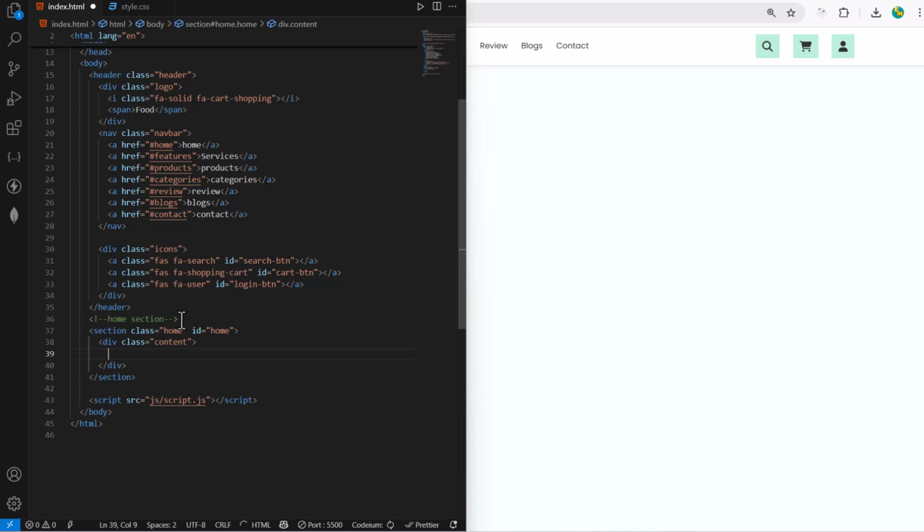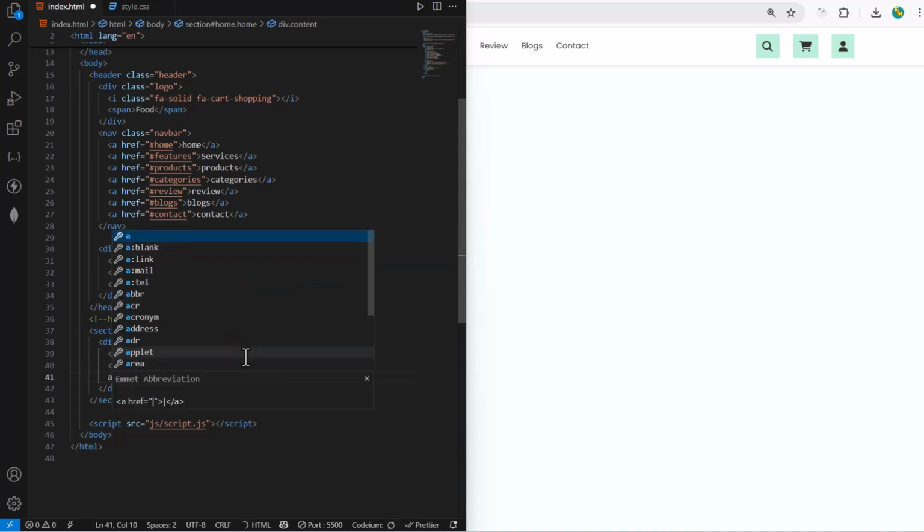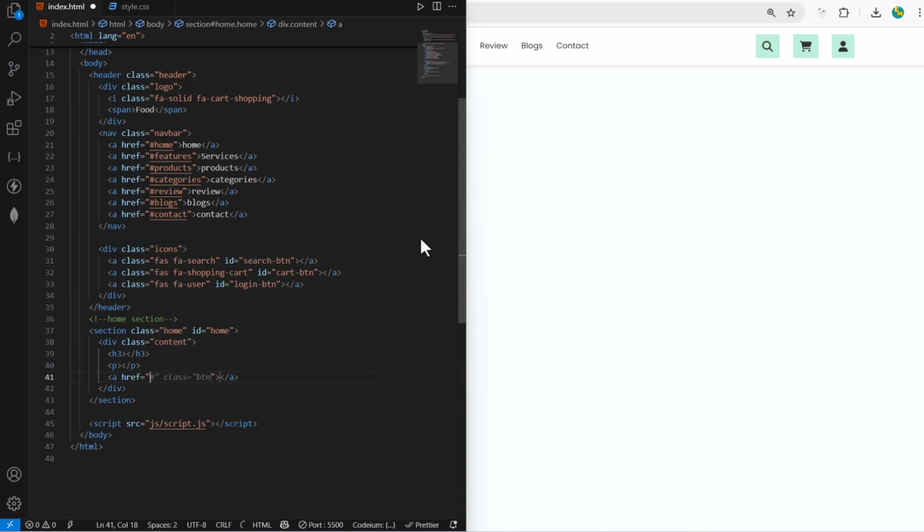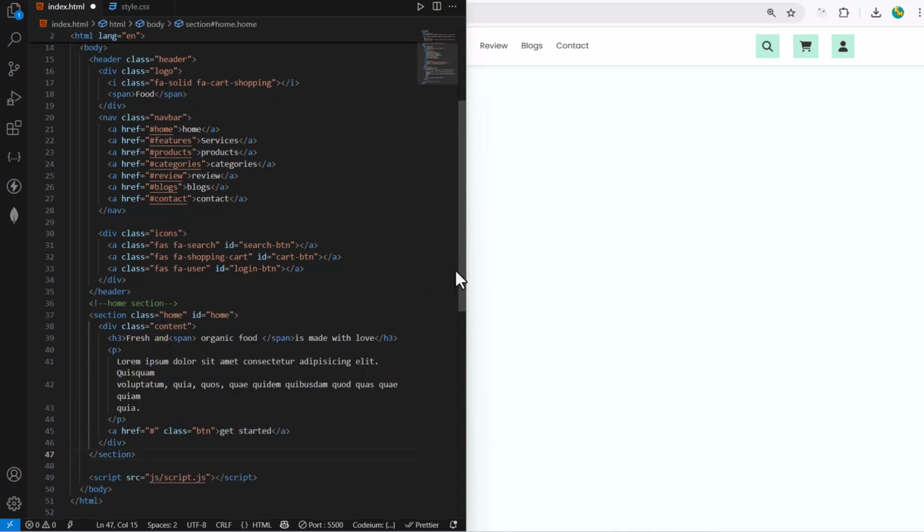Inside this div element, we need to have an h3 element right here, and again, we need to have a paragraph element, and we need to have a call to action button. We have an anchor element right here. Yes. So to save your time, it's better to add each offline, right? Yes, here we have.